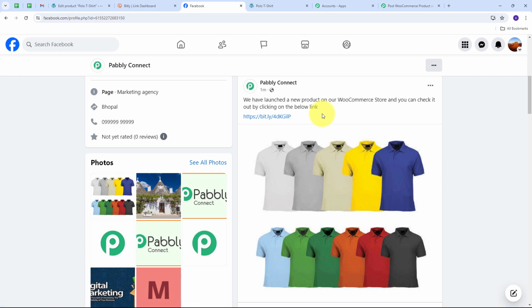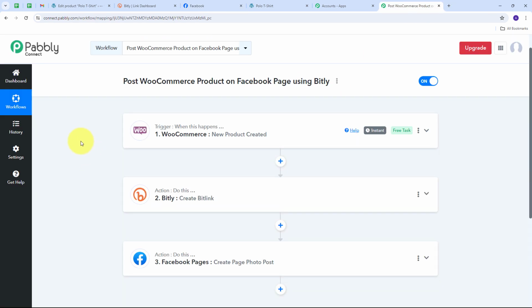So as I have launched a new product on my WooCommerce store, automatically I've created a bit link for that product, and after creating that bit link, I have created a new post on my Facebook page for my product. So this is how I'm promoting my product on my Facebook page. And here my connection and this automation is working successfully. Now let's go back to Pabbly Connect, and I have successfully created this connection and automation between WooCommerce, bit.ly and Facebook pages to post WooCommerce product on Facebook page using bit.ly.